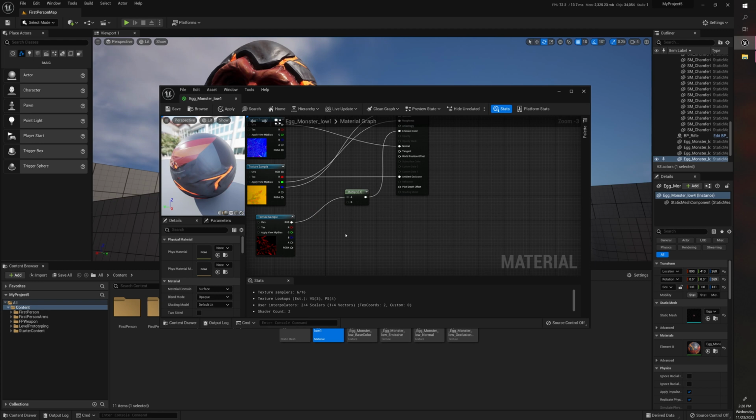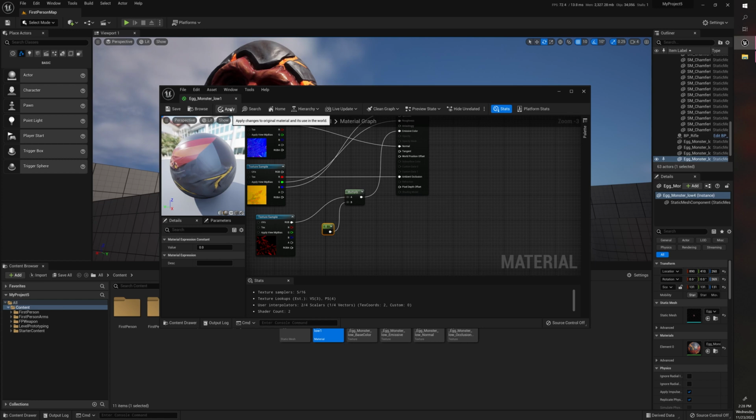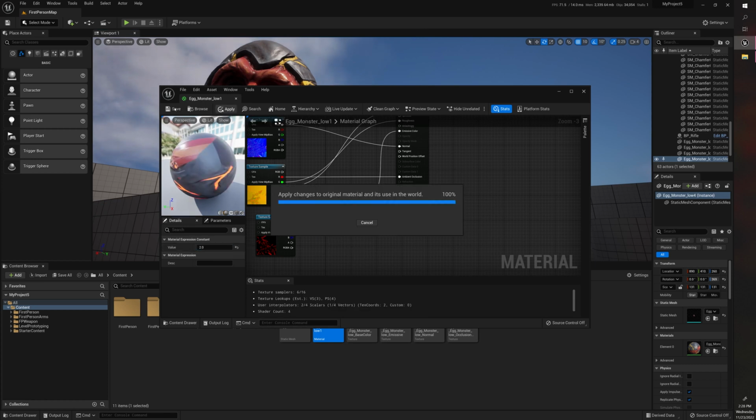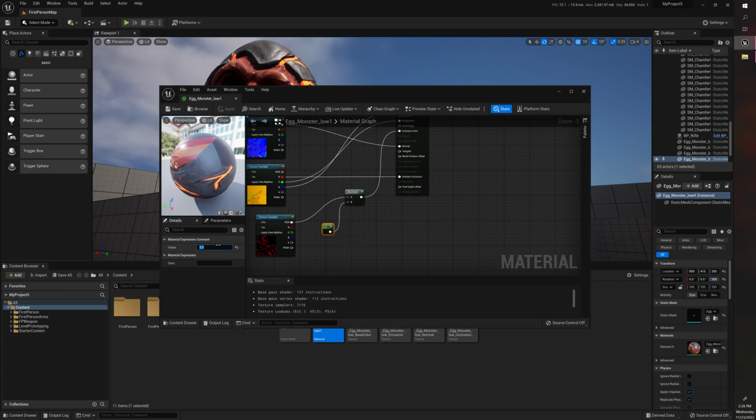So if we hold down 1 and click, we'll create what is called a constant or a variable that's just a number. So if I multiply this by 0, the glow effect will actually be nullified. But if I multiply this by 2, it'll be doubled. And if I set this very high, for example, to like 10, then hit apply, we have a much stronger glow effect.